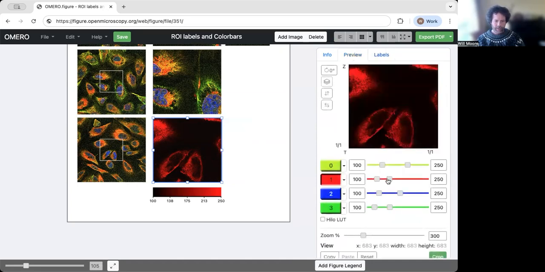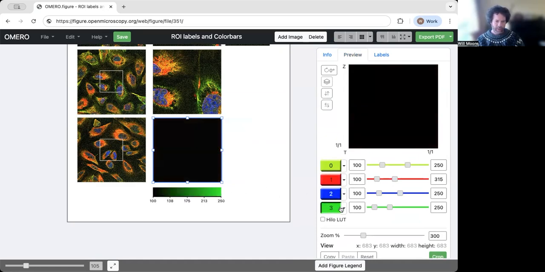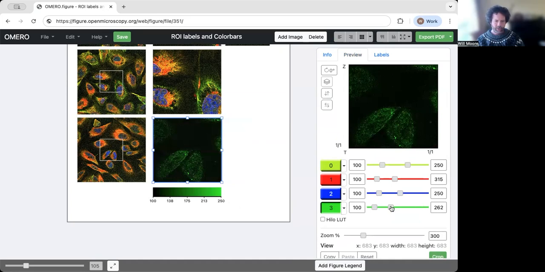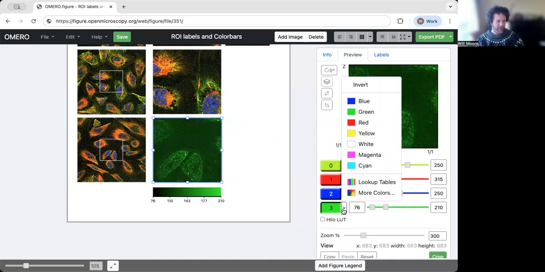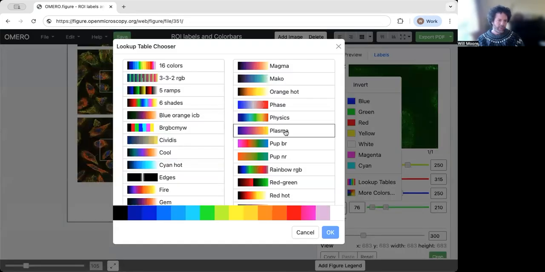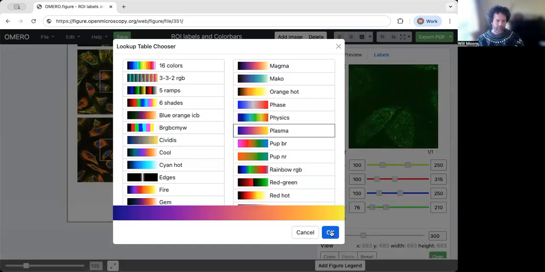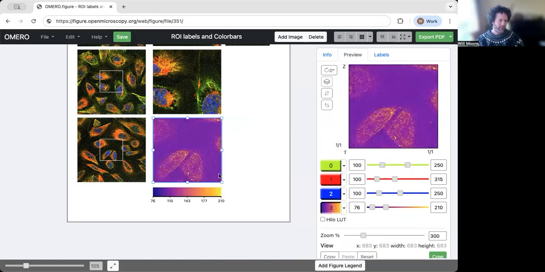If I update the rendering settings of the panel, the color bar will be updated. And so I can choose a different channel, different color, and it also supports the various different lookup tables in OMERO.figure.